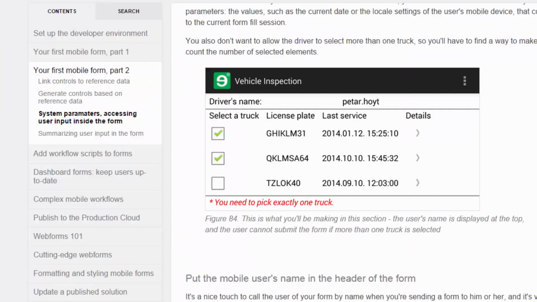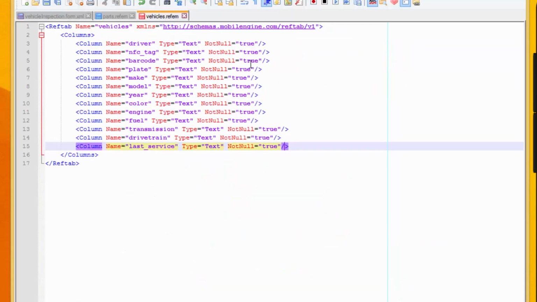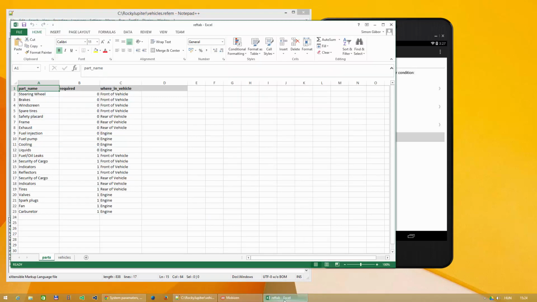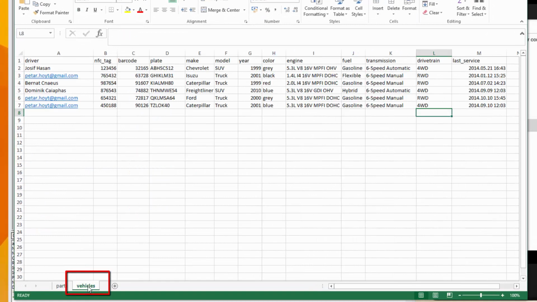The form that you are working towards also lets the driver select the particular truck that he or she will be inspecting. Create the vehicles reference table for the data of the trucks. The vehicles.refm file will contain everything you ever needed to know about the trucks. Publish the file. Download the input data spreadsheet for the reference table. It has a vehicles worksheet that the MEBT will accept as the input data for the vehicles table.